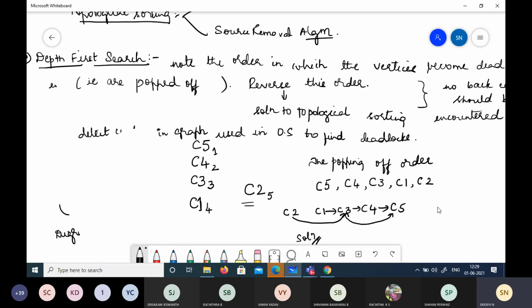Then we'll just note down the popping off order, because you have written in small letters here. Note down this order, then reverse it. Then just looking into the graph, we have just connected this, that's all. Okay. So this is DFS. Can you take this example and try by yourself? Apply. Okay, I'll write down the graph here.